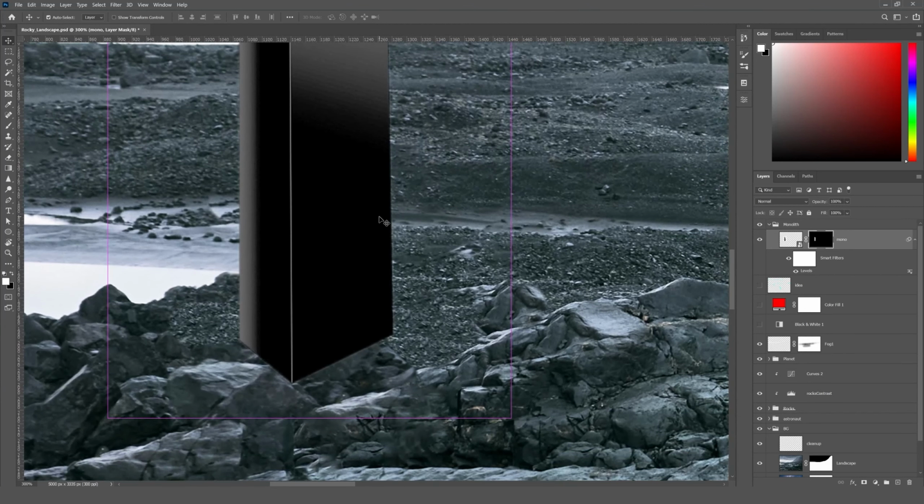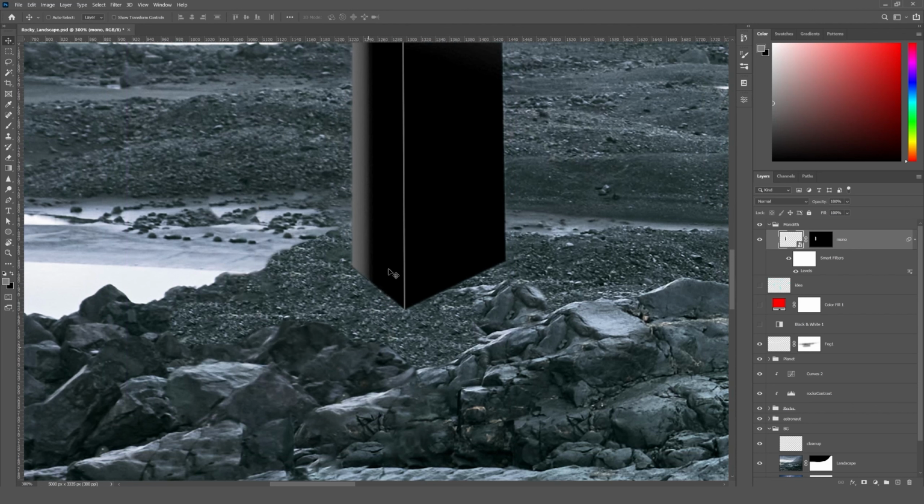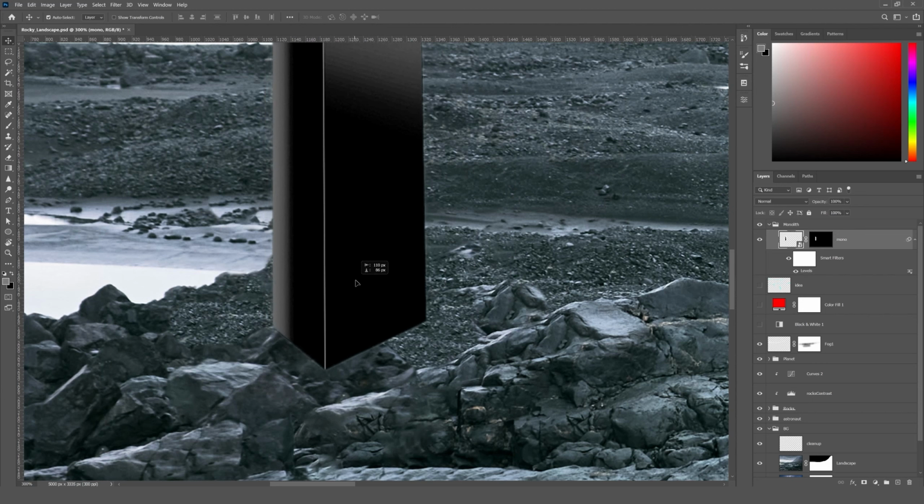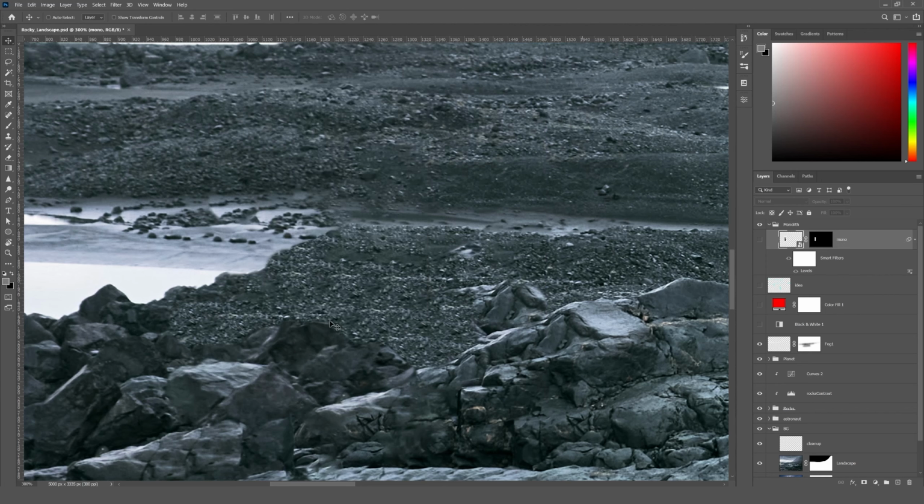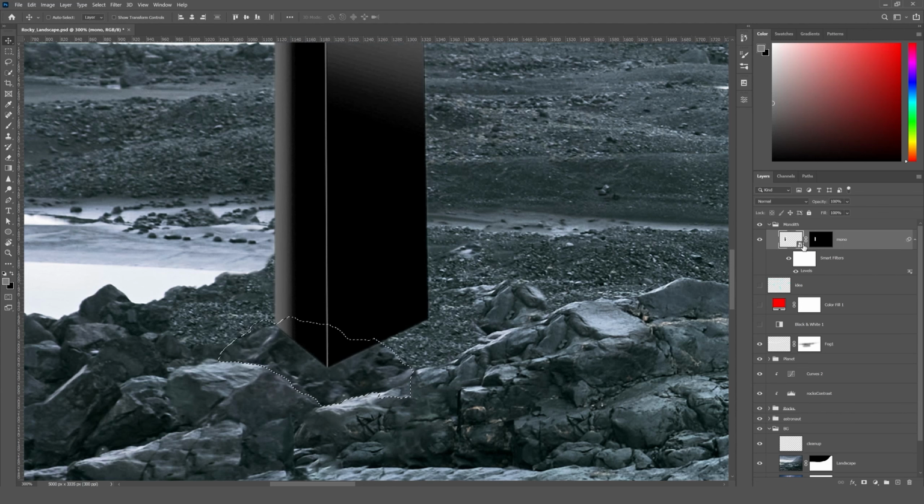Alright, now we need to blend in this monolith here. I want it to be placed behind this tiny rock here. So let's get our positioning first. I'm going to turn it off and make a selection of this area. So let's use our quick selection tool. Make sure sample all layers is checked. Just click. Alright. Let's turn our monolith back on and fill the mask with black on this area.